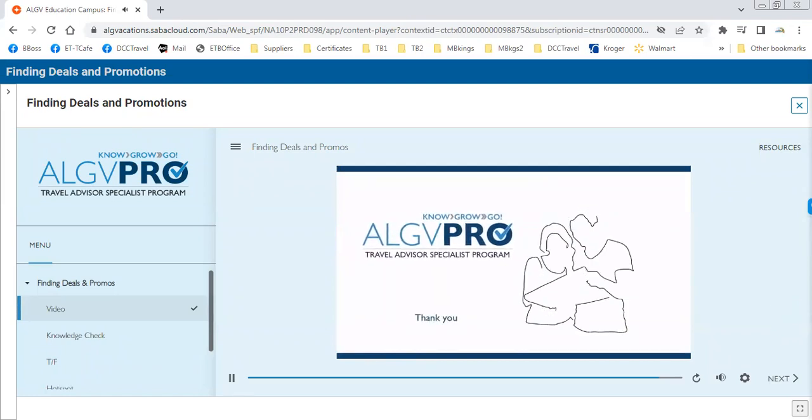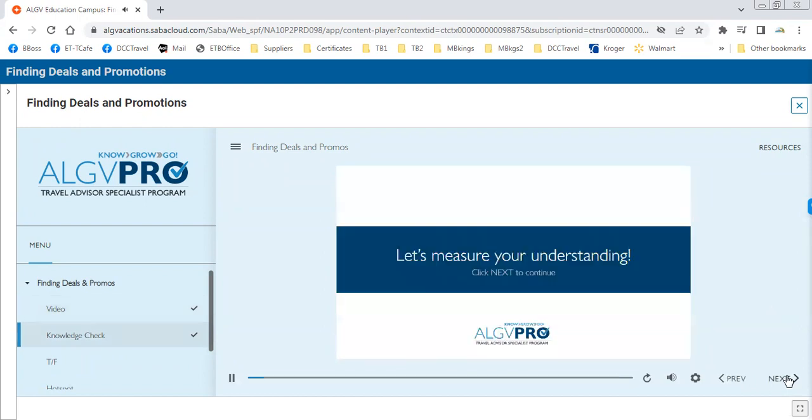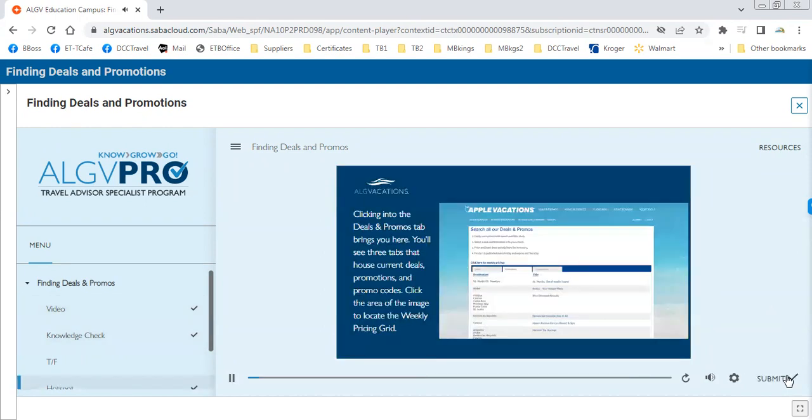Okay, quiz time. Clicking into the Deals and Promos tab brings you here. You'll see three tabs that house current deals, promotions, and promo codes. Click the area of the image to locate the weekly pricing grid.